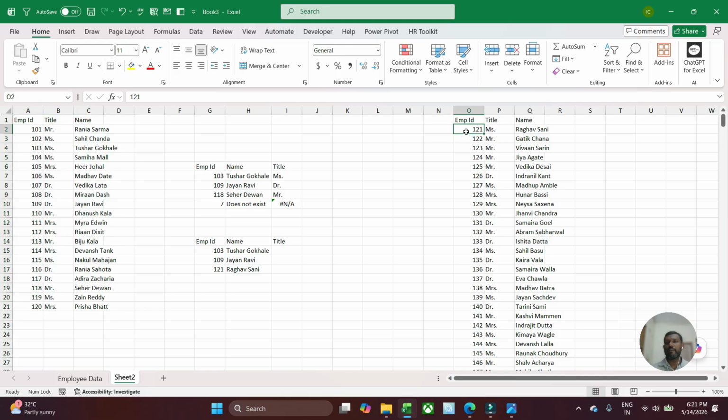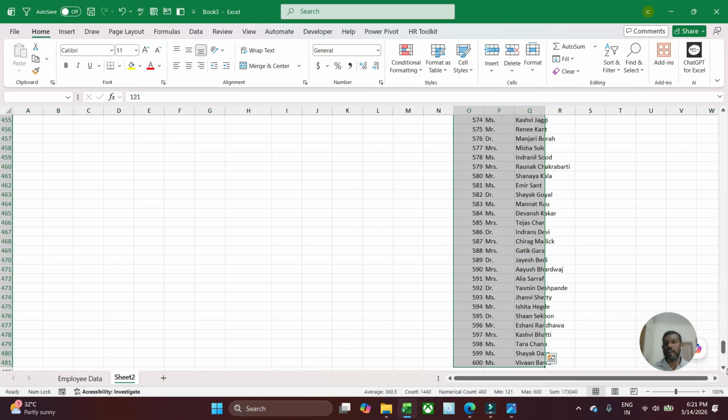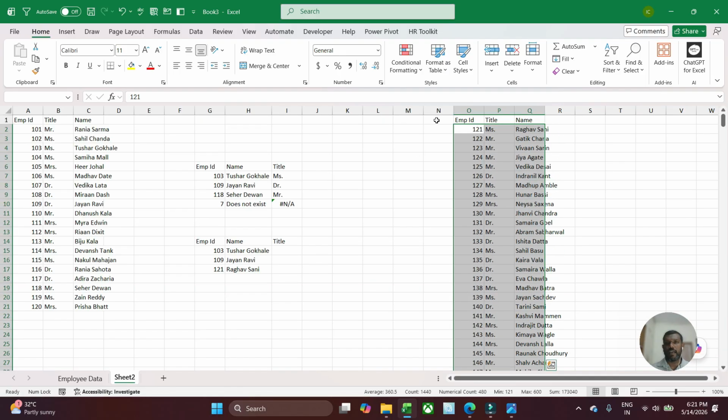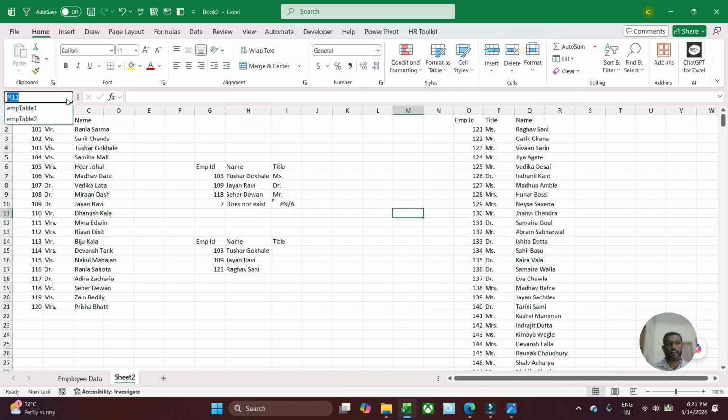Similarly, now I want to give a name for this table. How do I give a name once again? I've selected the range, then I go here and I'm going to call this EMP table 2. How do I know it's there? If I click here, now you will see EMP table 1, EMP table 2.